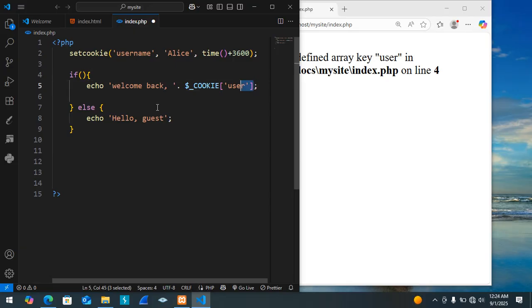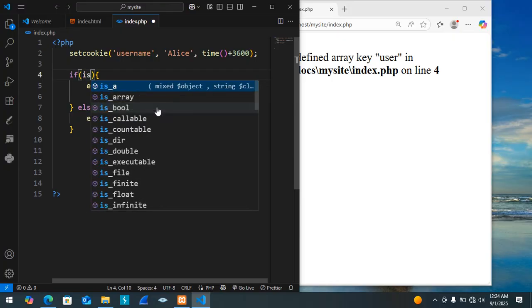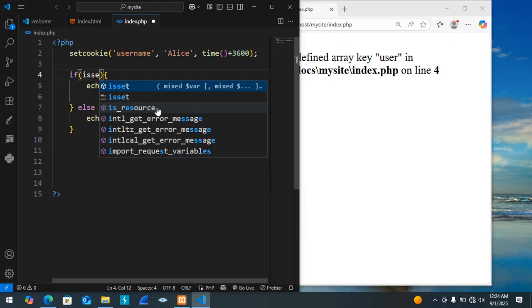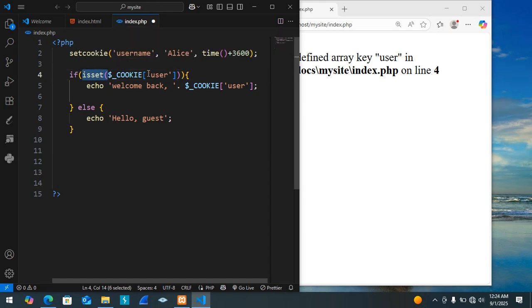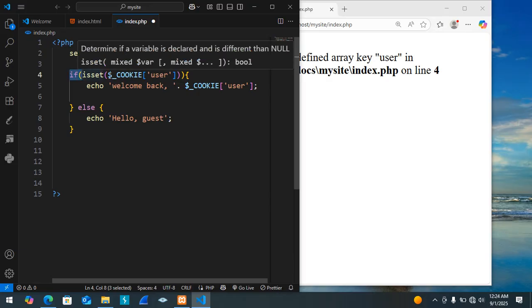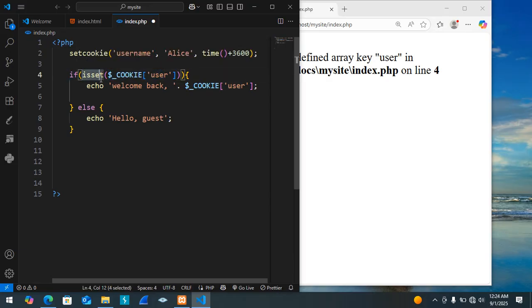So here let us put some condition. Remember, we are using the isset function. What is isset? If isset cookie, or you can say if this cookie is set, then run this code, else run this code. That's how you can interpret it.